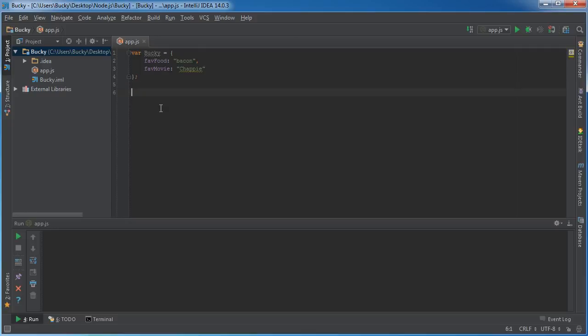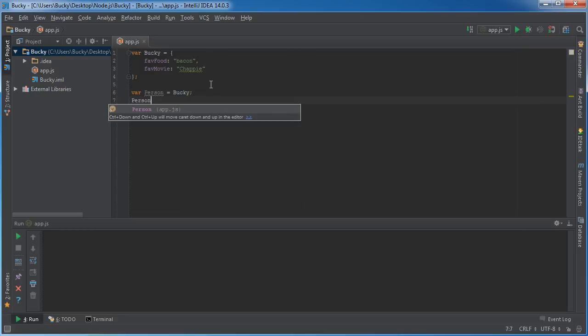Oh yeah. Whenever you're working with Node, everything is a reference. What that means is if you were to make a new variable called person and set this equal to Bucky, you may be thinking, okay, I'm taking all of this, making a copy of it, and now person is a new object. So I can take person and set their favorite food equal to salad. Of course Bucky's favorite food would still be bacon and the new person's favorite food would be salad.